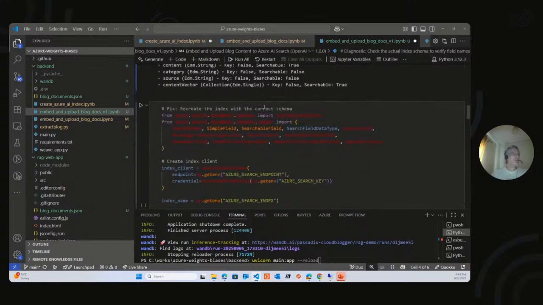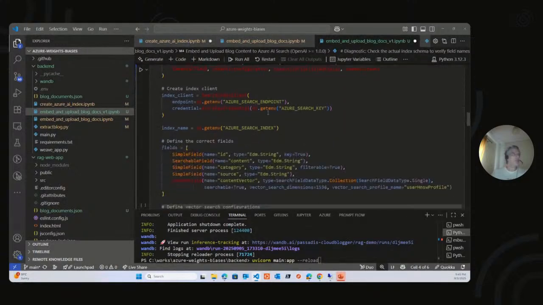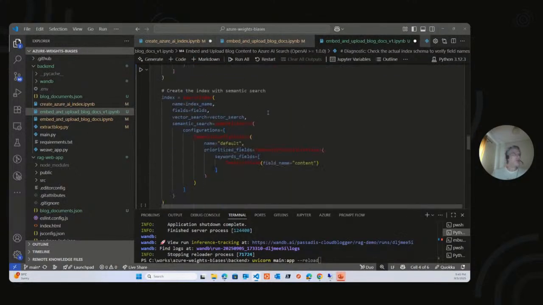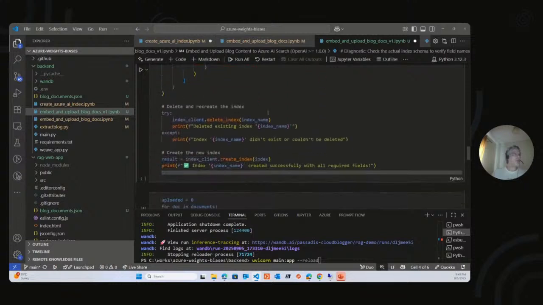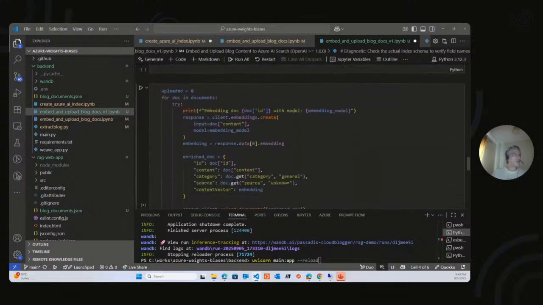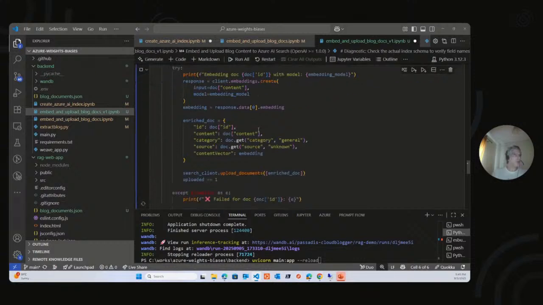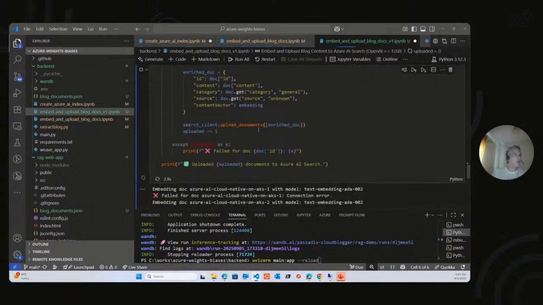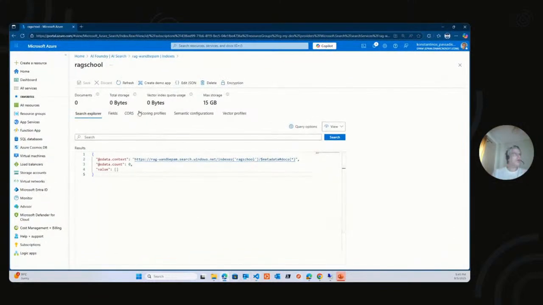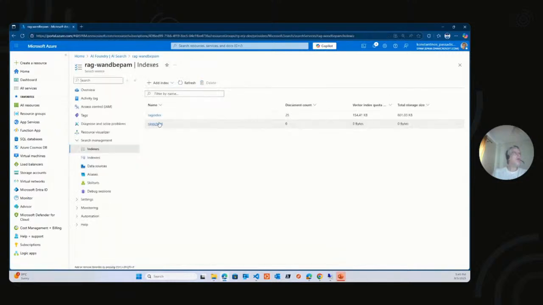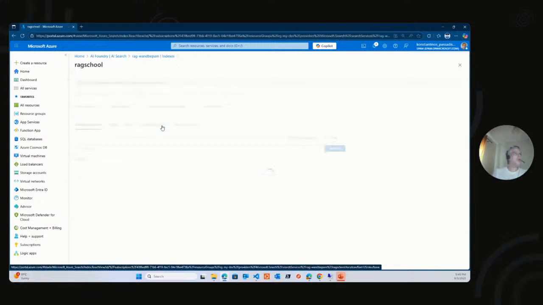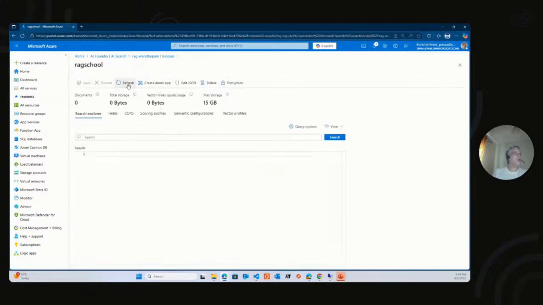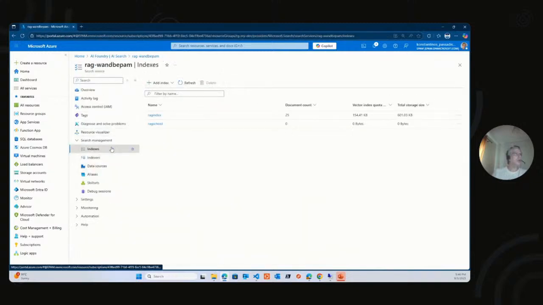Yes, recreate the index. I don't want to recreate. My index is there. I have defined everything. Let's upload. I don't like this one. Why do we get a connection error? Rag school. It's correct. Connection error.